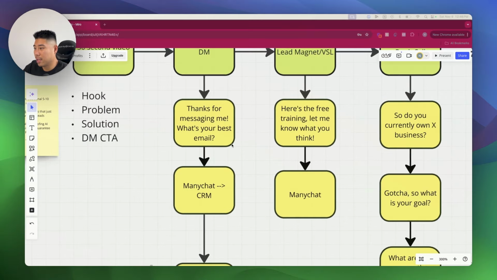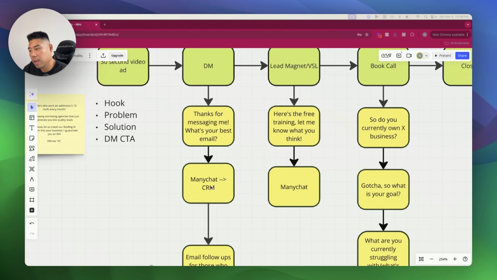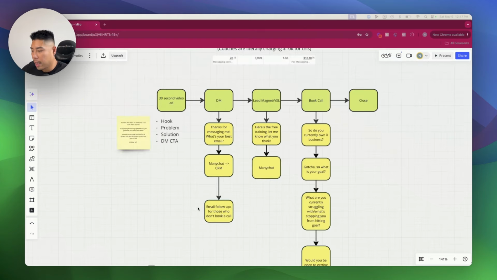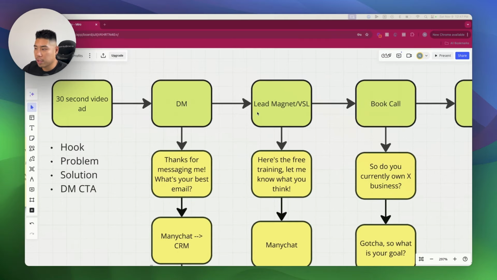So it's super easy. So really it's just like, thanks for messaging me. What's your best email? And then basically you can put that into your CRM. And I like to use ManyChat because ManyChat basically automates a lot of this. And then you can do email follow-ups for those who don't book a call, or you can just continue messaging them in the DMs.